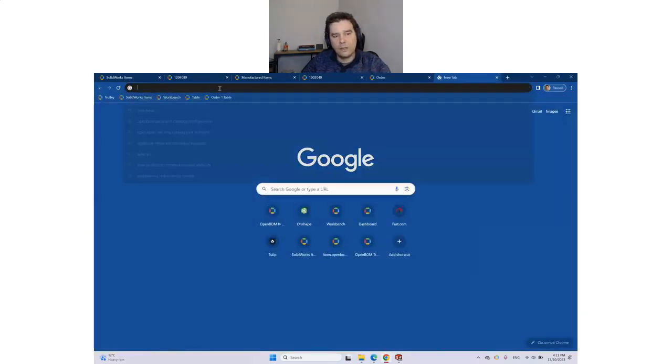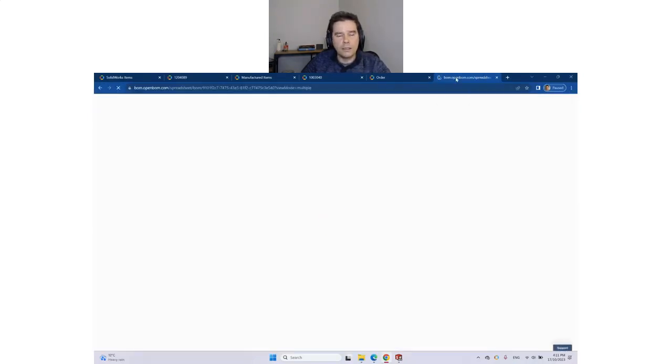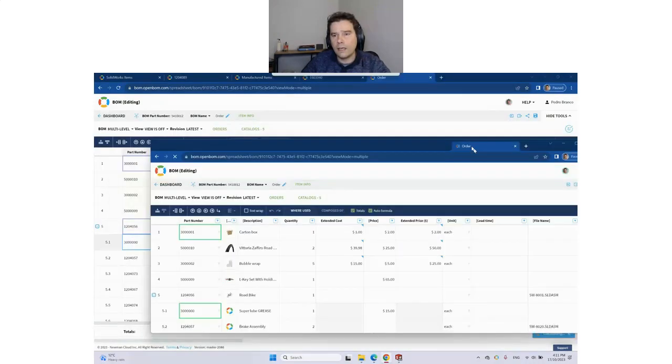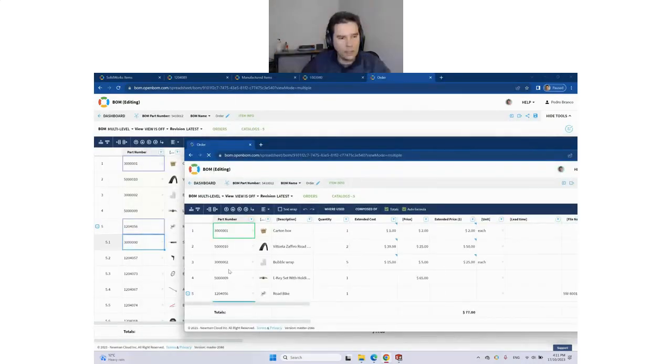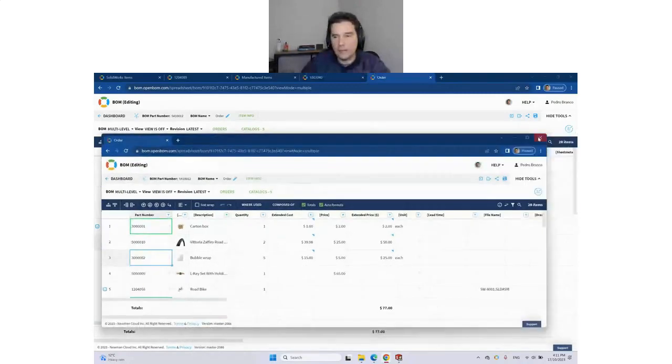So if I try to simulate multi-users here, you can see that they are collaborating over the same bill of material. Look, if you click on different ones, all those are multiple tabs. So you can have real-time collaboration over the same bill of material from different users, and they can collaborate in real time from the same bill of material.